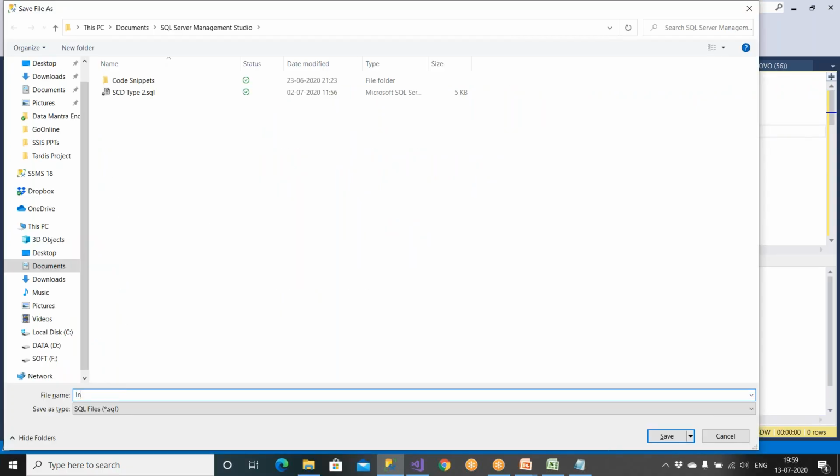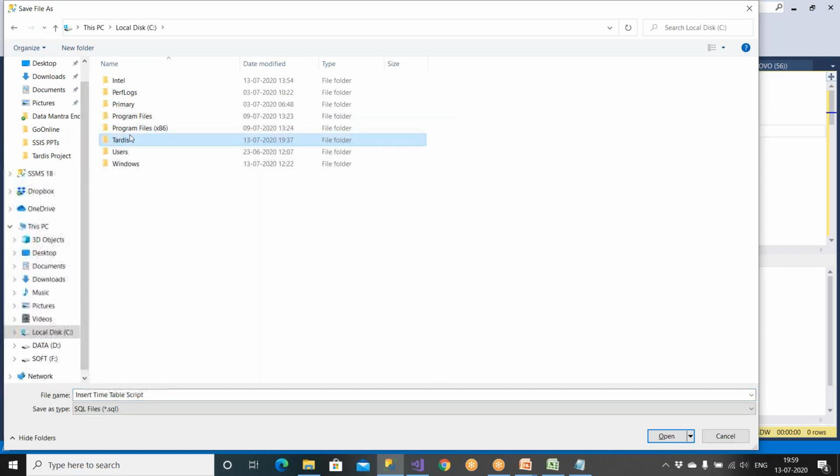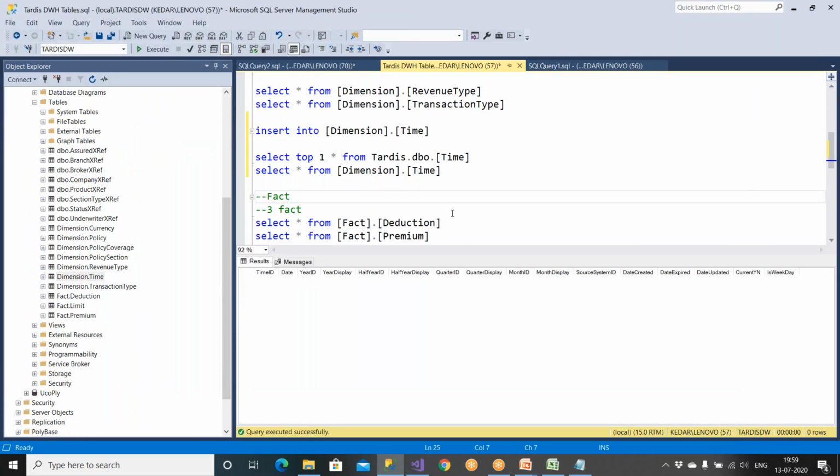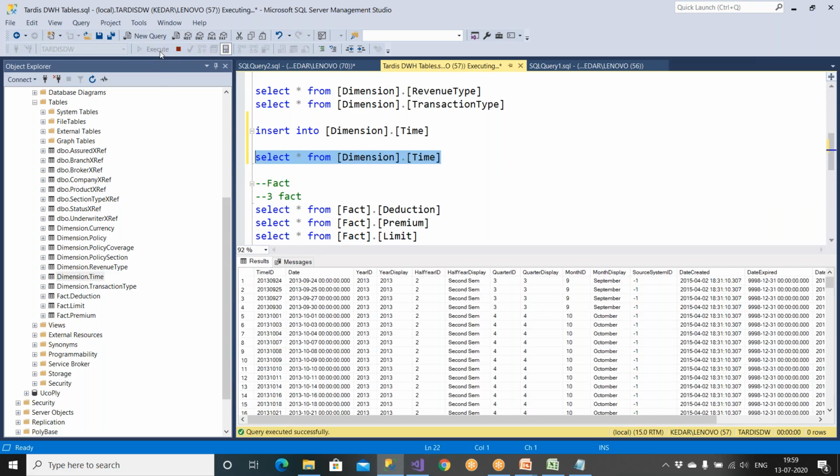This is insert timetable script. Okay. Let me go to my scripts, go to TARDIS. Now let me save this. So this got inserted. Let me remove all these things. Now you see the data that is available here.